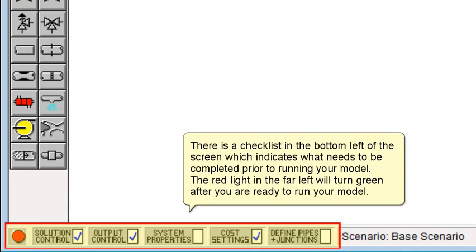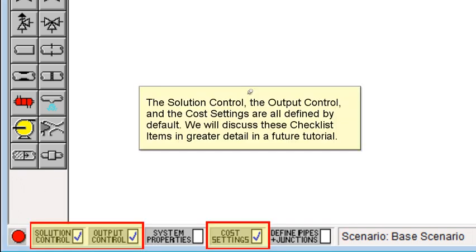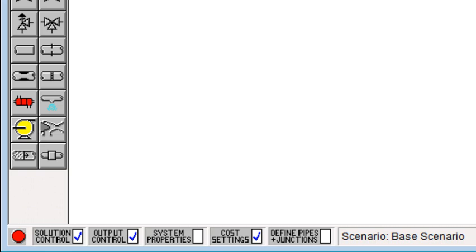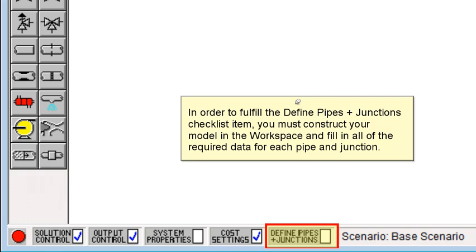There is a checklist in the bottom left of the screen which indicates what needs to be completed prior to running your model. The red light in the far left will turn green after you are ready to run your model. The solution control, the output control, and the cost settings are all defined by default. We will discuss these checklist items in greater detail in a future tutorial. Your system properties window is where you define your fluid data, your viscosity data, and your system data. In order to fulfill the Define Pipes and Junctions checklist item, you must construct your model in the workspace and fill in all of the required data for each pipe and junction.